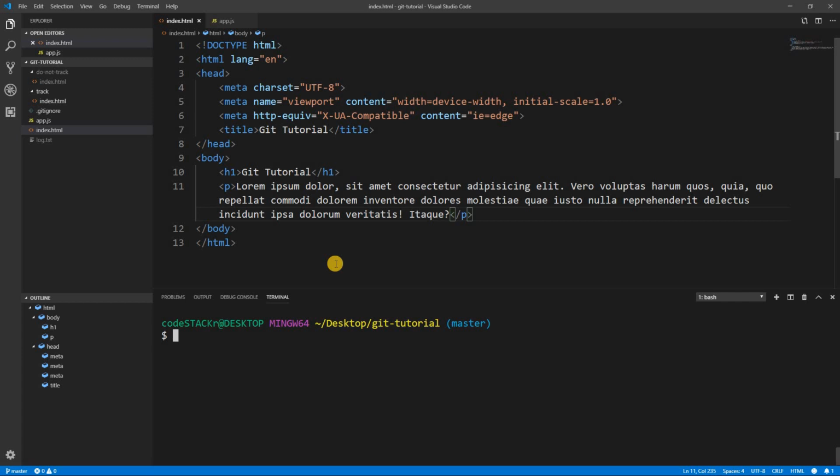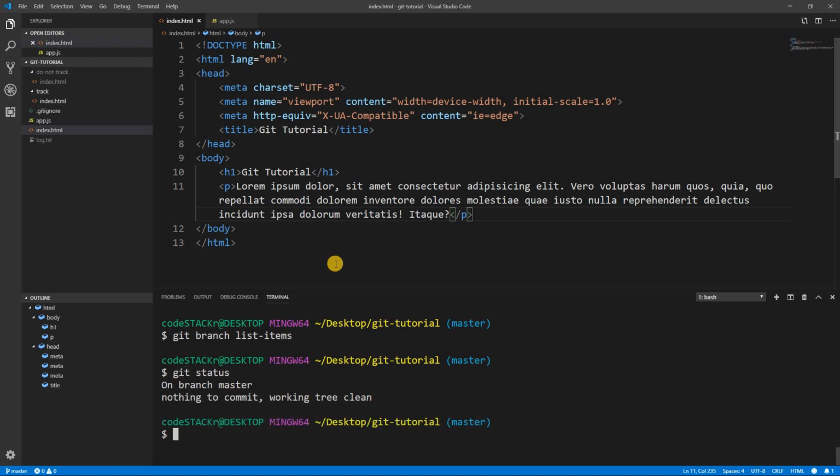So in the terminal, we'll do git branch and then the name of the branch. So let's say list items. Alright, so now let's do a git status. And you see that we're still on the master branch. And now if you're in VS Code, you can actually see that here in the bottom left that we're on the master branch. So now we need to switch to the branch that we created.